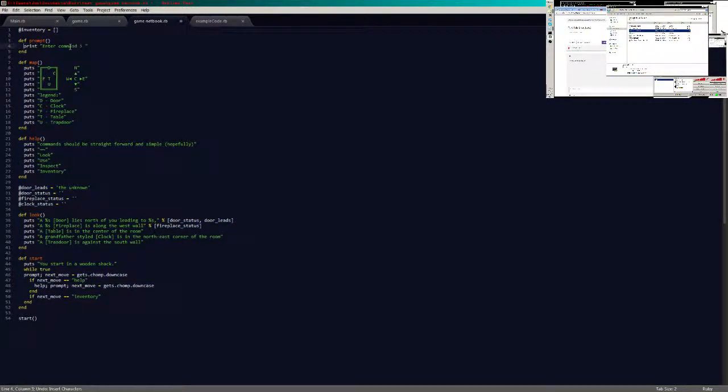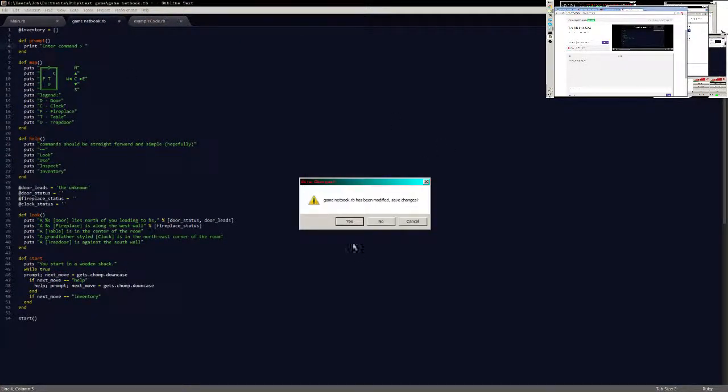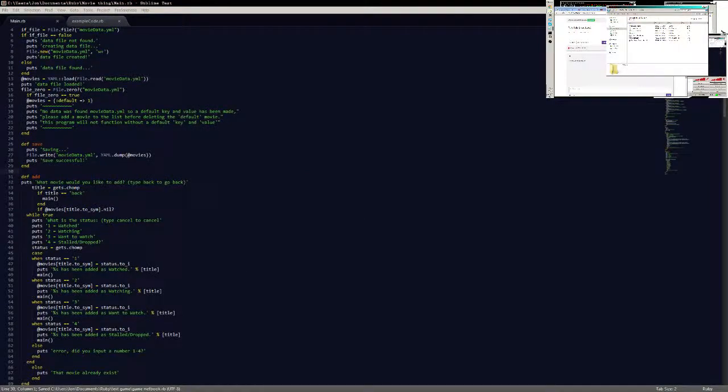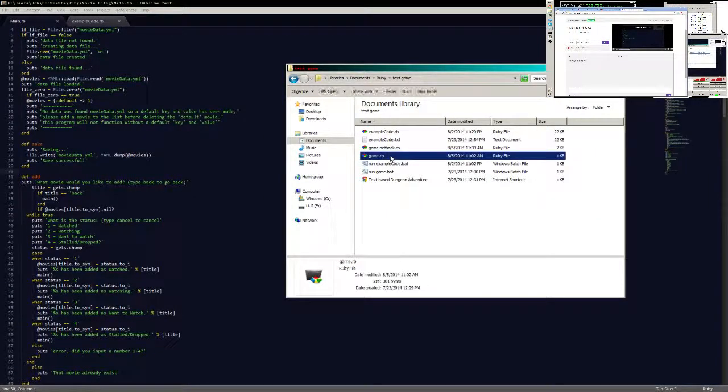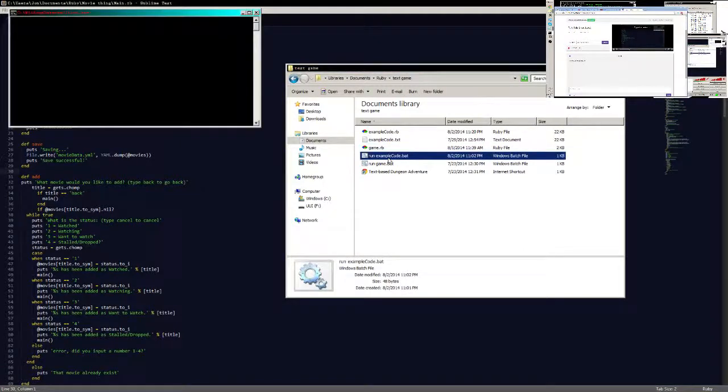Tab. Refresh this, programming text game in Ruby, that is all correct. Yeah, it's a good thing I had all this. Yes, save it. I'm just going to delete this and rename this. Let's see if the example comes. So this is what I'm looking at for referencing.